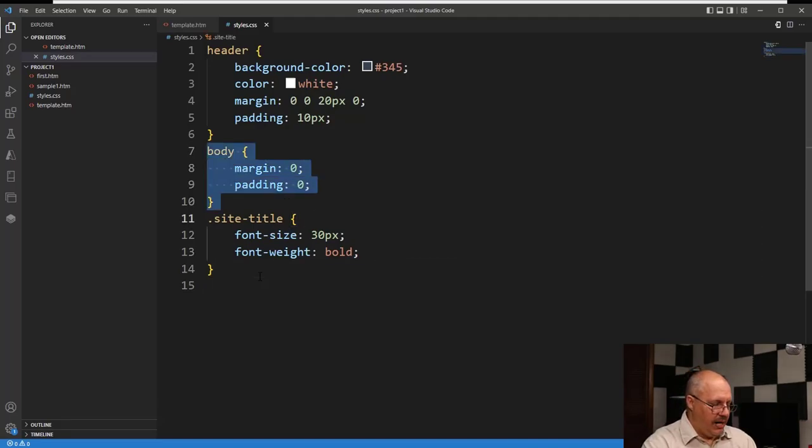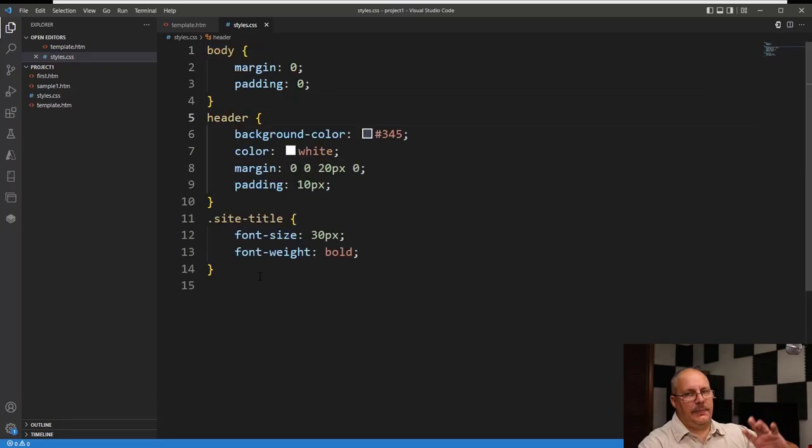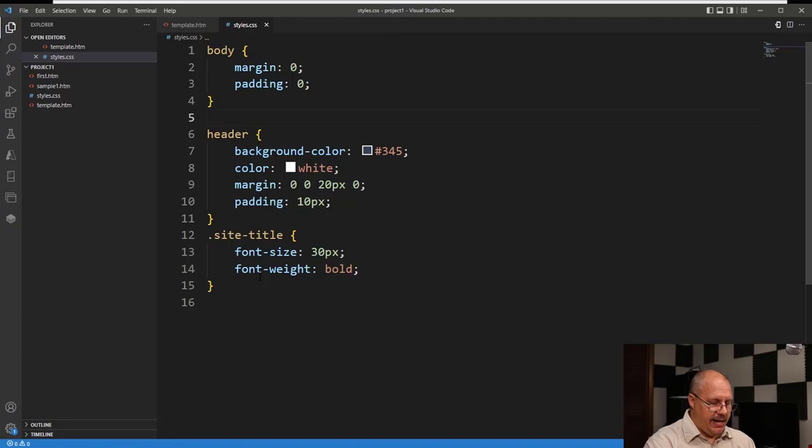I'm going to move body. I'm just going to cut it using Control X and paste it up at the top. And then I'm going to have my header information. So I'm going to put a CSS comment.